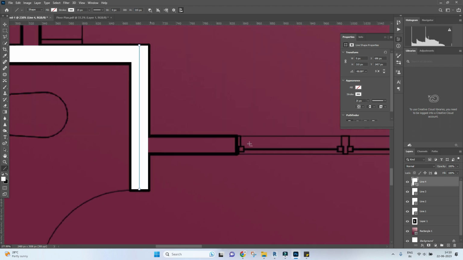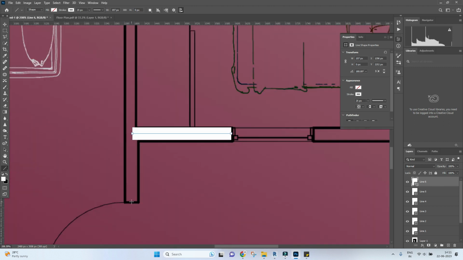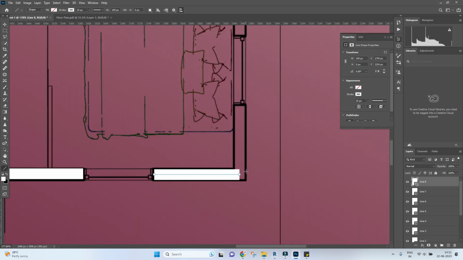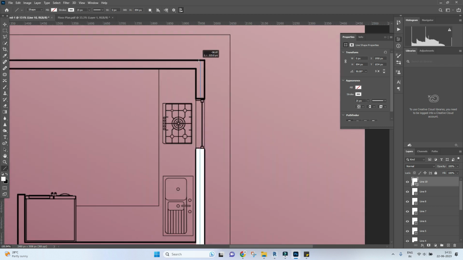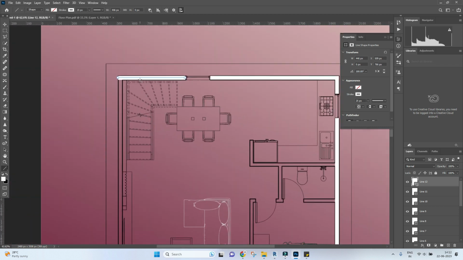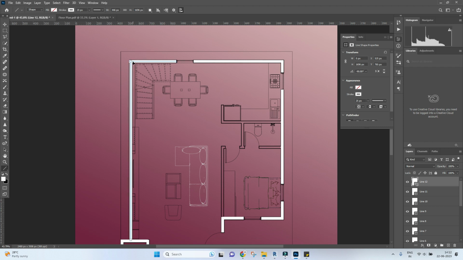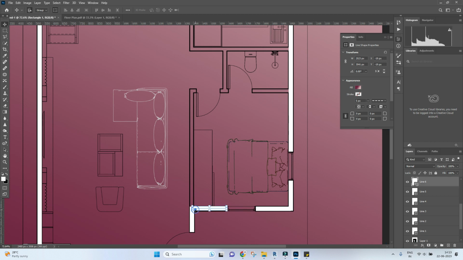You can do this in Revit as well if you want, but since I've not done this, I'm using this tool to go ahead and fill up the space between the lines. Here the lines are a bit thinner, so I'm just going to change the thickness of the line.